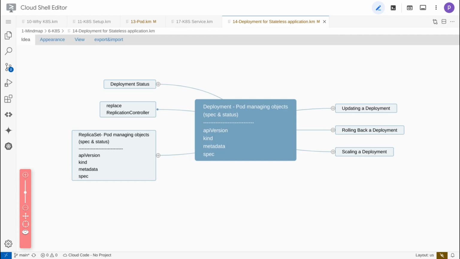It is going to have four important things: API version, kind, which is Deployment, metadata with a name and a set of labels, and spec. In the spec we usually have the label selector and the template, and within the template we will have the containers.